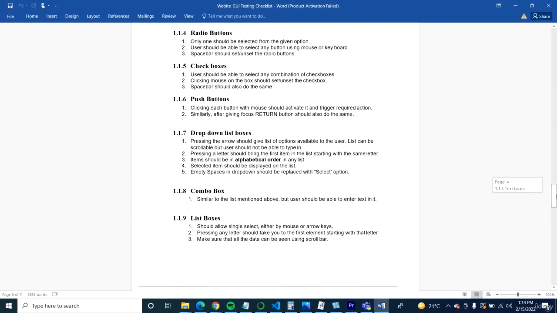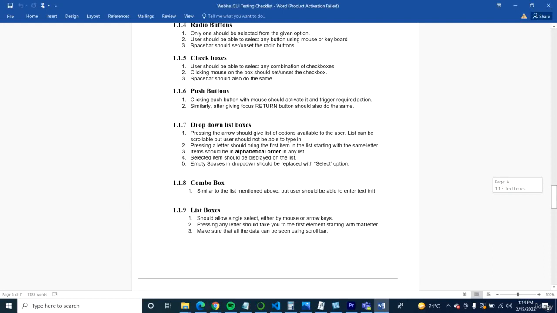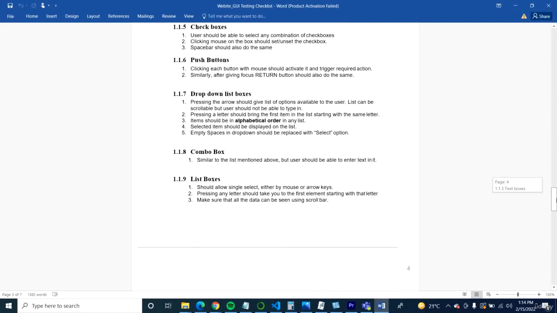And then we have the push buttons, like clicking each button with the mouse should activate it and trigger the required action. Similarly, given a focus, the return key should also work. And for the drop down text boxes, pressing the arrow should give the list of all options available to the user.